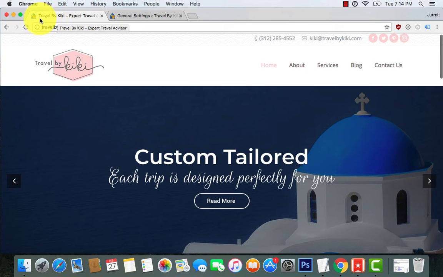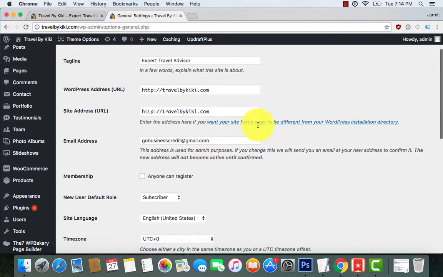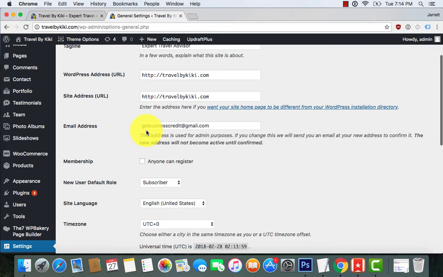You see it, Travel by Kiki. It's got the hyphen, then Expert Travel Advisor. Okay, so now you know where that's at. It's at the top of your browser or tab. Now, this is a thing I really wanted to point out to you.